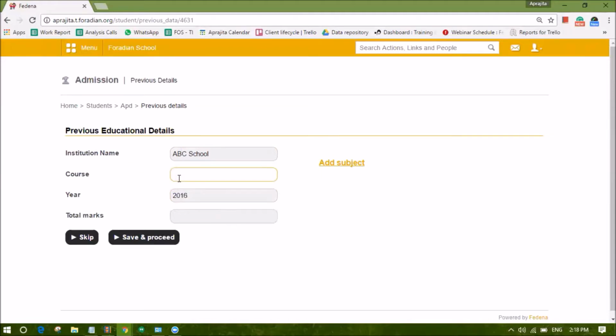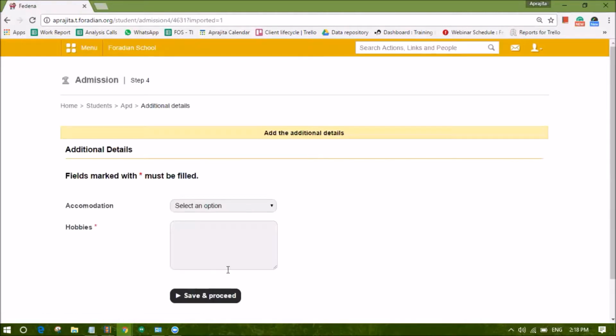So here we mentioned, for example, let's say grade 3 and the total marks that the student has obtained. Also detailed marks for each subject. For example, here I can mention the subject and the marks that the student has obtained can be entered. And then I can save this information. So it will be saved in the profile of the student.